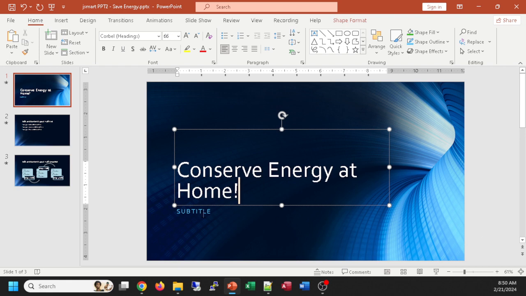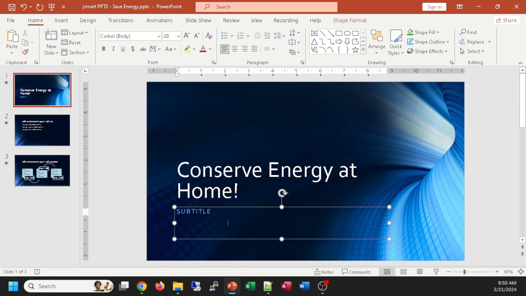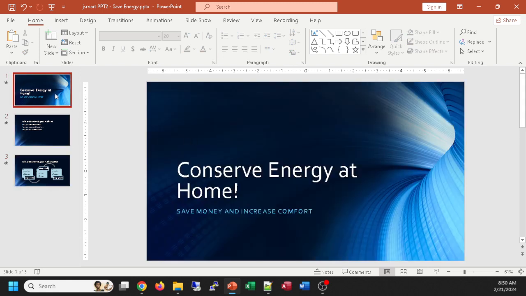Subtitle with this theme. I think it's a little lame, a little too small. Remember those old people in the back row? You need to make things big. And some of these themes, it's like, were they really thinking about the correct size? And even the contrast could be better. But we want to put in here, save money and increase comfort. We'll be coming back later and adding graphics, but let's see if we have the text aligned.